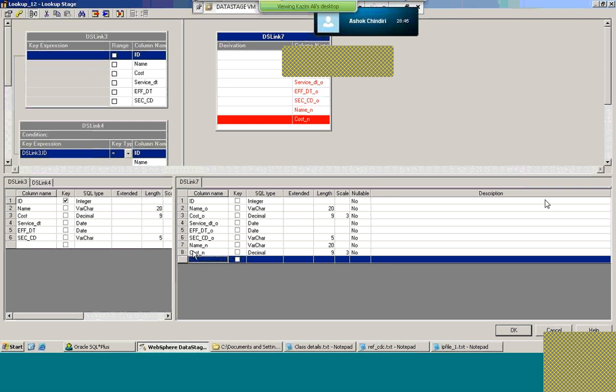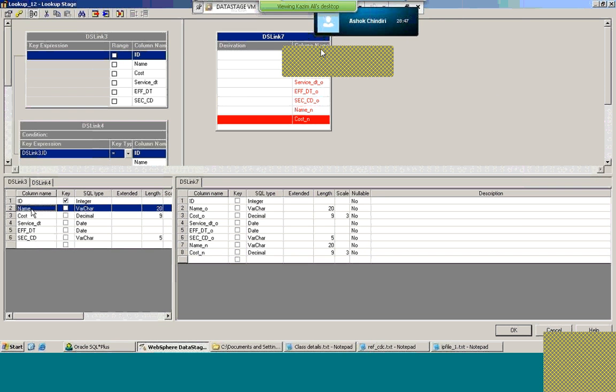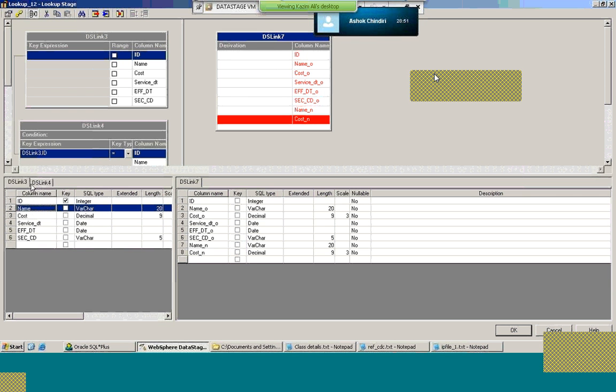So you map. No. On the upper side only. You map directly ID to ID there. No. From DSLink 3 on upper. You should work on upper side only, not on the lower side. Click on ID and link and map it to ID. On DSLink 3, click on ID. DSLink 3 I'm saying, not 4. DSLink 3, above one, right? Click on ID and map on ID.